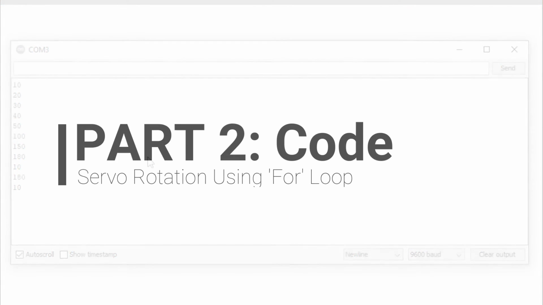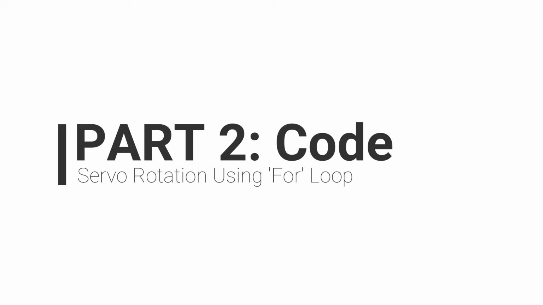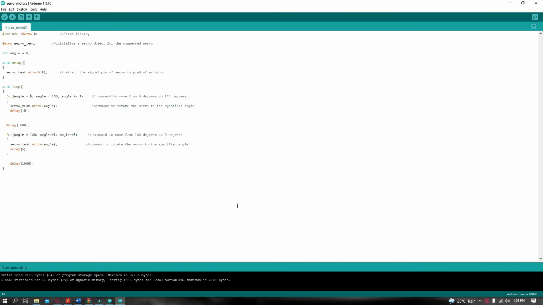The second part of the experiment: the servo rotation using for loop. So for this part of the experiment, this is the code. We've included the servo library. Also, we've named the servo servo_test to initialize a servo object for the connected servo. Then we have also declared an integer variable angle equal to 0. Next, the void setup: servo_test.attach(9). This means that our output for the servo is attached to pin 9 of the GPIO in our Arduino.